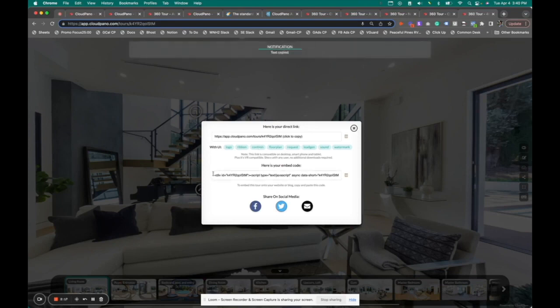And if you want to get fancy, you can embed the virtual tour by clicking right here, pasting this code in the back end of your website, and it will automatically appear as an embedded window into a full 360 view. And of course, you can share on Facebook, Twitter, and email as well.